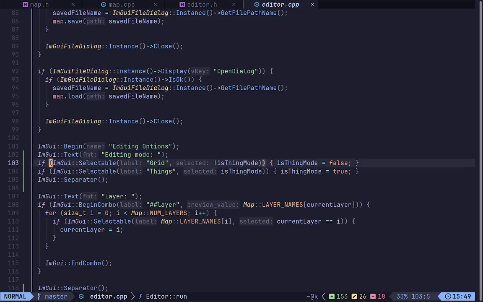So we just have an ImGui selectable. If our thing mode is false, then grid is selected, and if the user presses that, we set it to false, and if the user presses things, we set this to true. After that we have also got a separator so that it looks better visually, and this is pretty basic stuff. It just allows us to switch between grid mode and things mode dynamically.